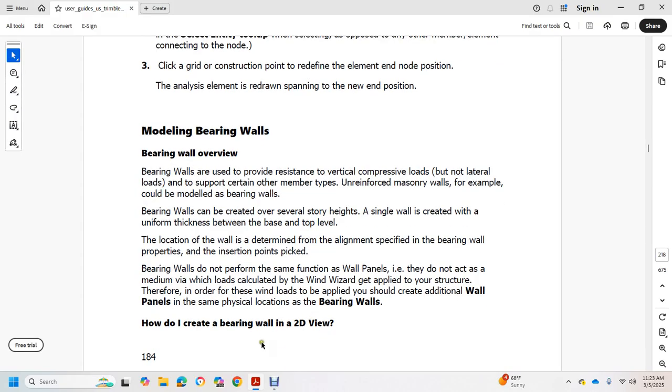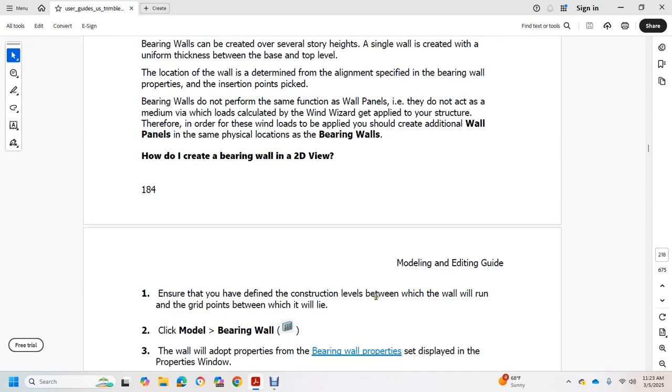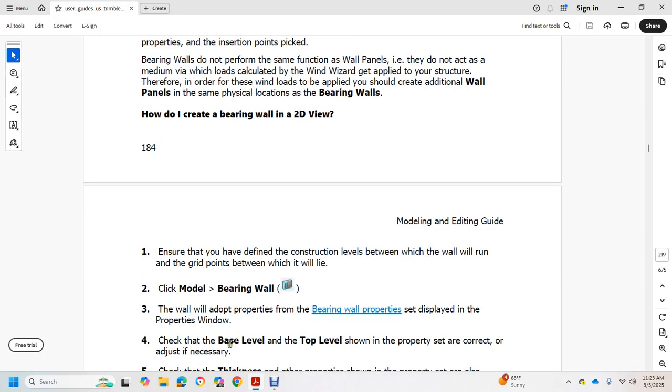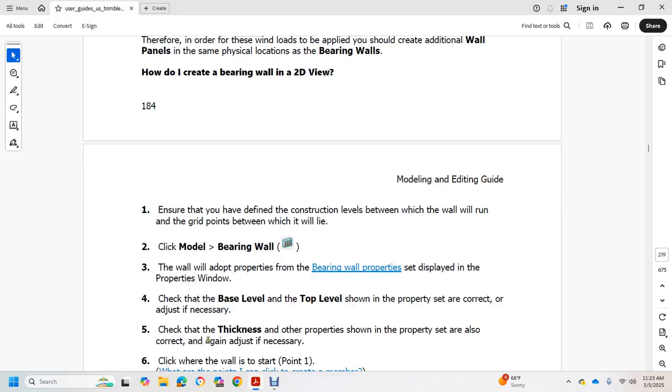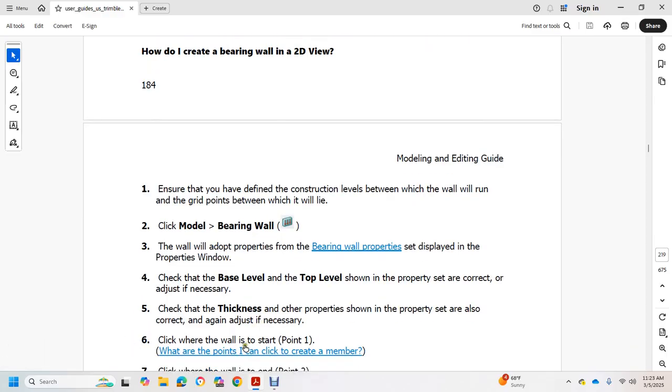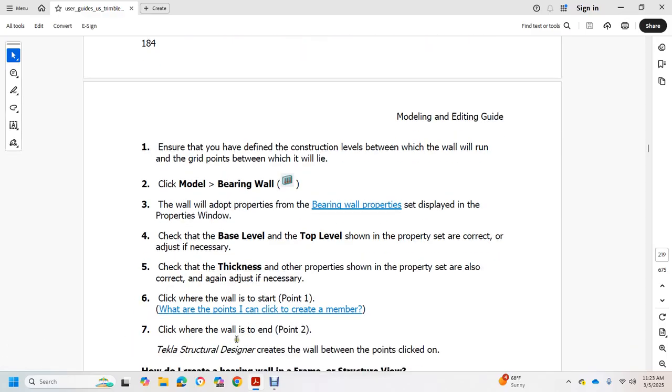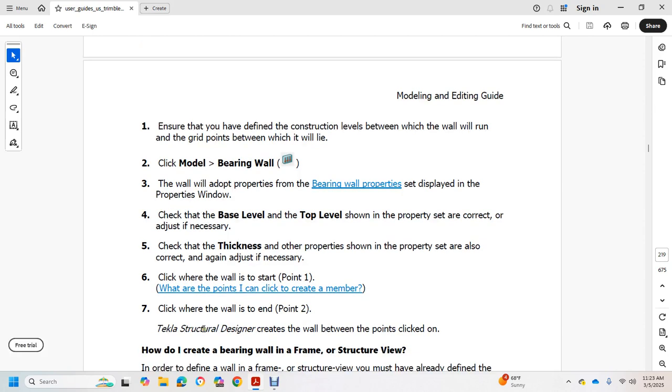How do I create a bearing wall in 2D view? Ensure that you define the construction levels between which the wall will run and the grid points in which it would lie. Click the model bearing wall. The wall will adopt the bearing wall properties displayed in the property windows. Check that the base level and top level shown in the properties are correct and adjust as necessary. Check the thickness and the other properties shown in the property set are also correct and adjust as necessary. Click where the wall is to start, point 1. Click where the wall is to end, point 2. Tekla Structural Design creates the wall between the points clicked on.